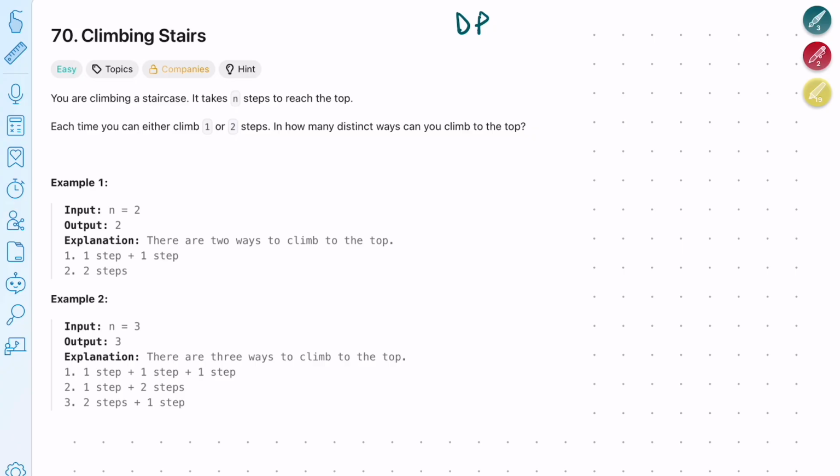So essentially what the problem is asking is that we're climbing a staircase and there are n amount of steps to climb to the top. At every step, we have the option of climbing either one step or two steps, so we can skip a step in between. And essentially, we're supposed to return how many different ways we can climb to the top, so all the different combinations.